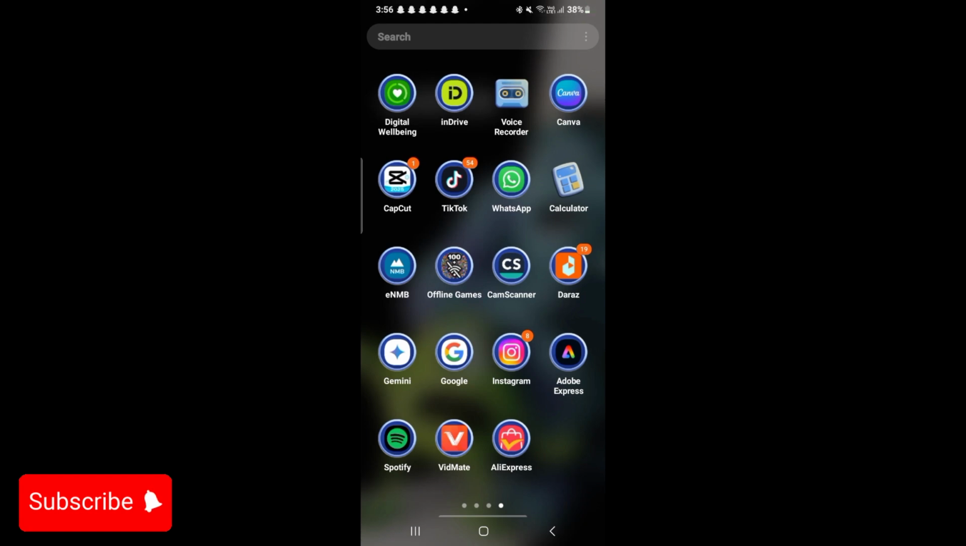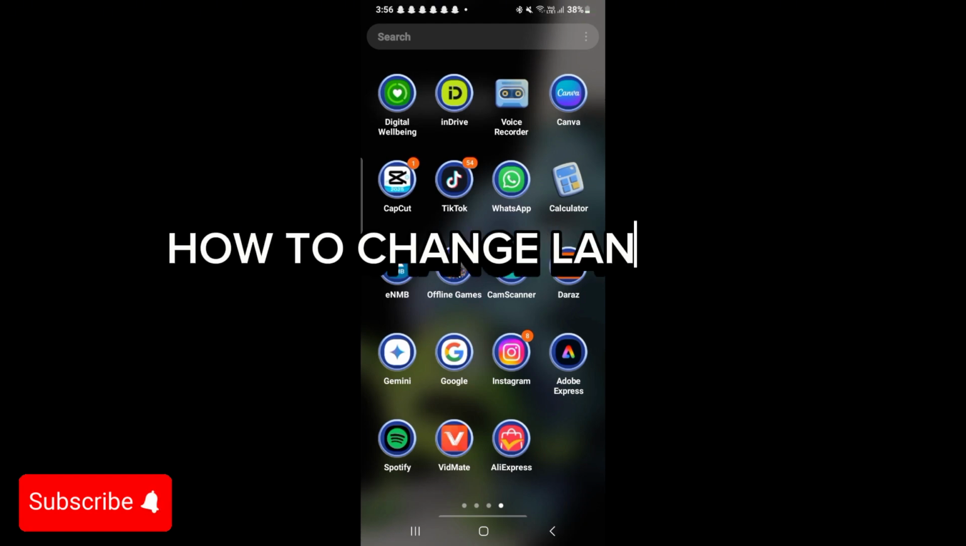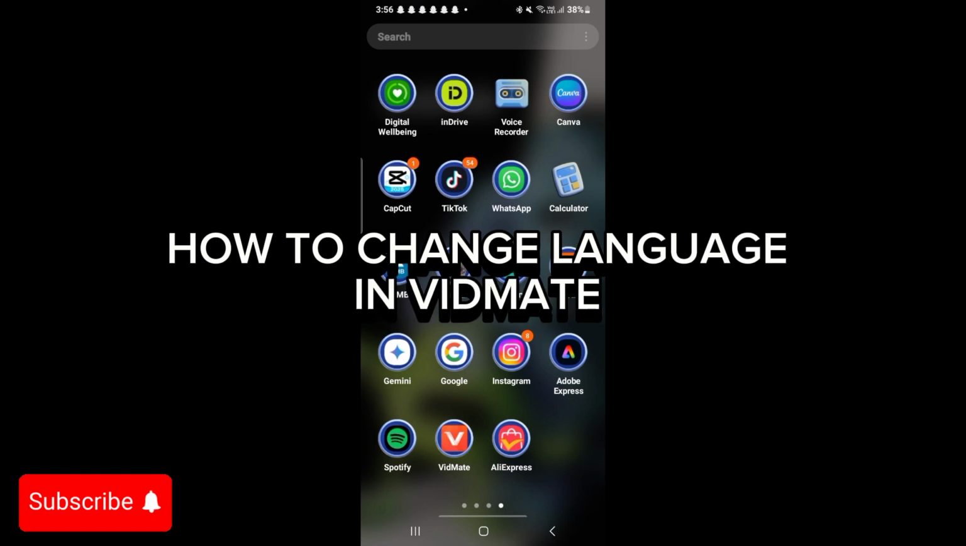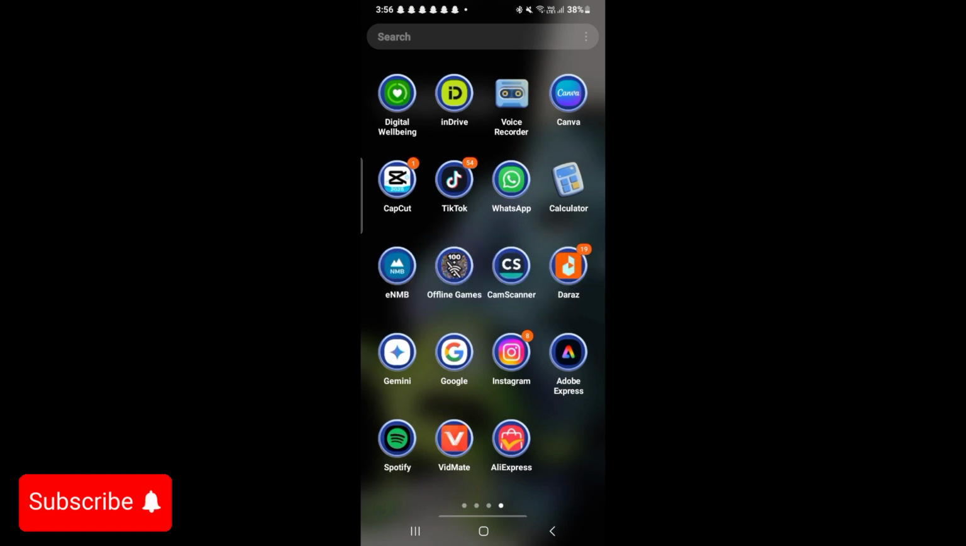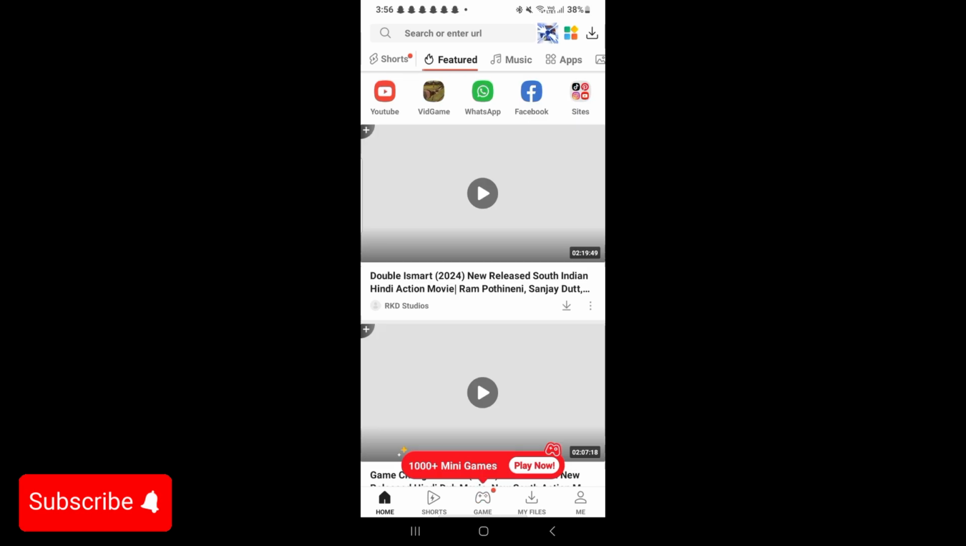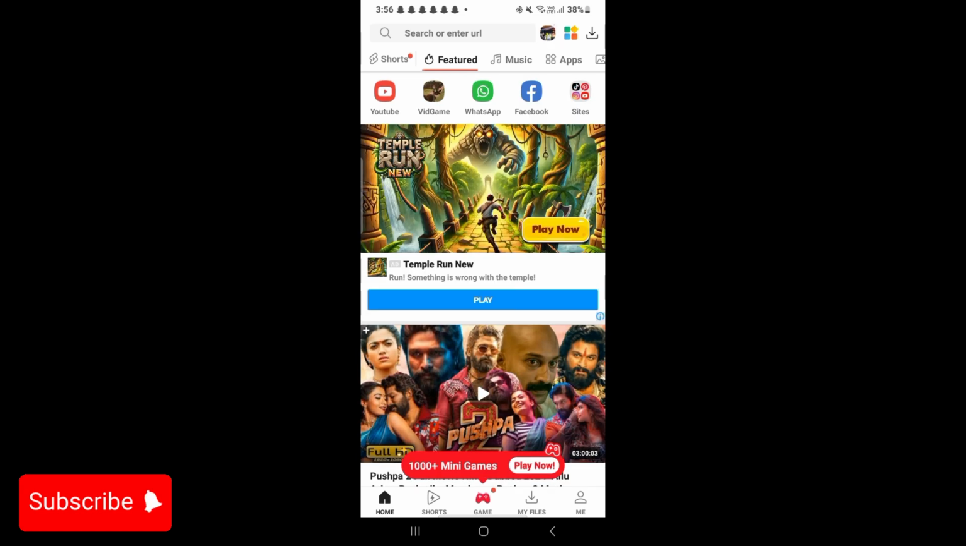In today's video, I'm going to show you how to change the language in Vidmate 2025. Whether you are using the app in English, Hindi or any other language, it's super easy to switch it up. So let's get started. First, open up the Vidmate app on your phone. If you are not logged in yet, do that now. Once you are in the home screen, let's get into the settings.